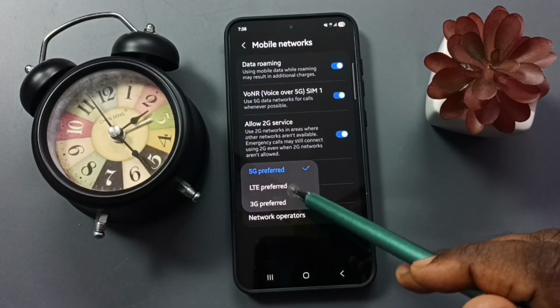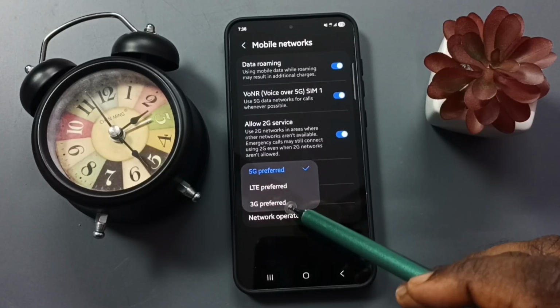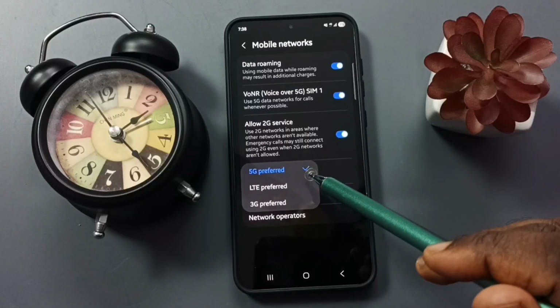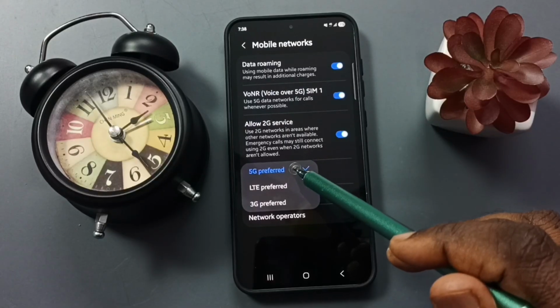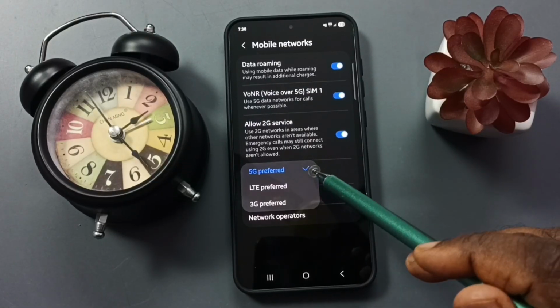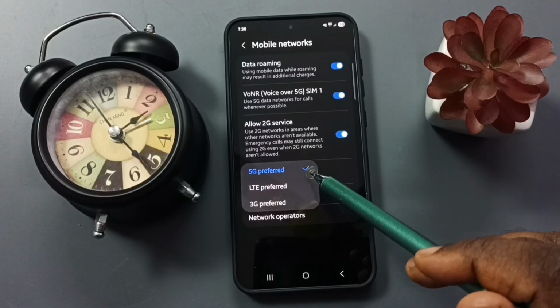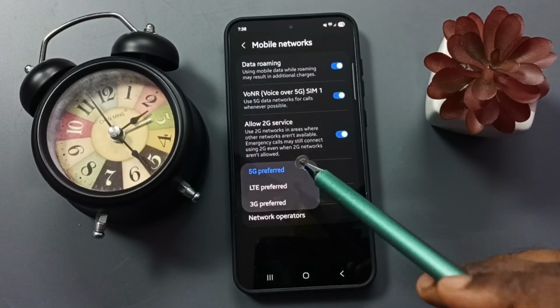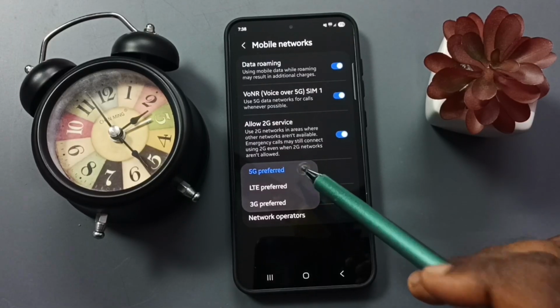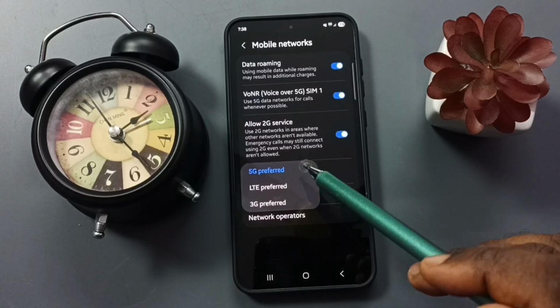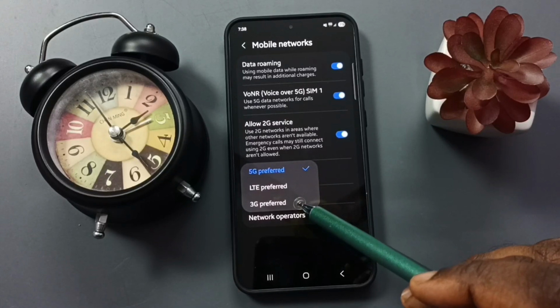Here you can see three options: 5G preferred, LTE preferred, 3G preferred. If you are using a 5G SIM, select this first option, 5G preferred. When we select 5G preferred, the phone will always try to use 5G if the 5G signal strength is good. If the 5G signal strength is weak, the phone will automatically switch back to 4G or 3G.